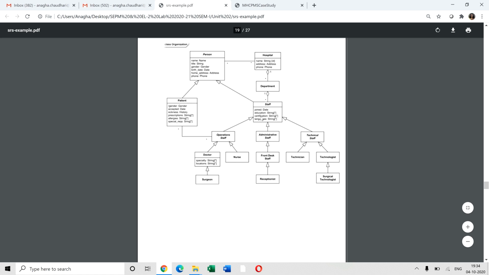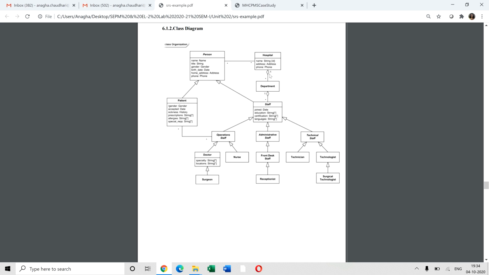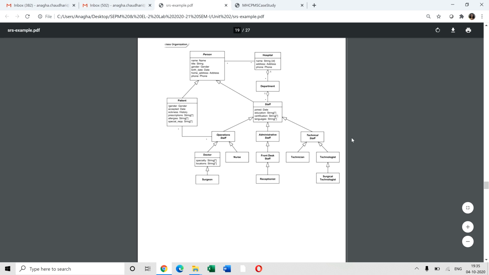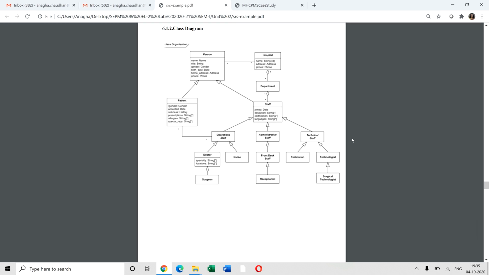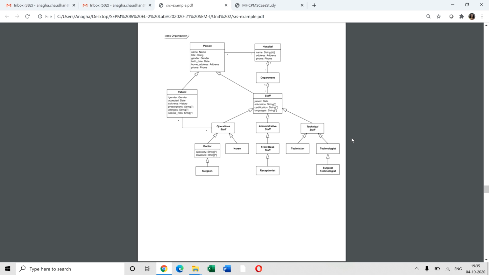Then you can see staff are of different types: operational staff, administrative staff and technical staff. So this triangle connected to a single line is generalization, whereas the empty diamond is aggregation, which explains an is-a-part-of or has-a relationship. And when I shade or make this diamond black, it becomes composition. Composition means the compulsory part. When you want to show some class as a compulsory part of another class, you connect it with the shaded, black diamond. Okay, so this is the class diagram.